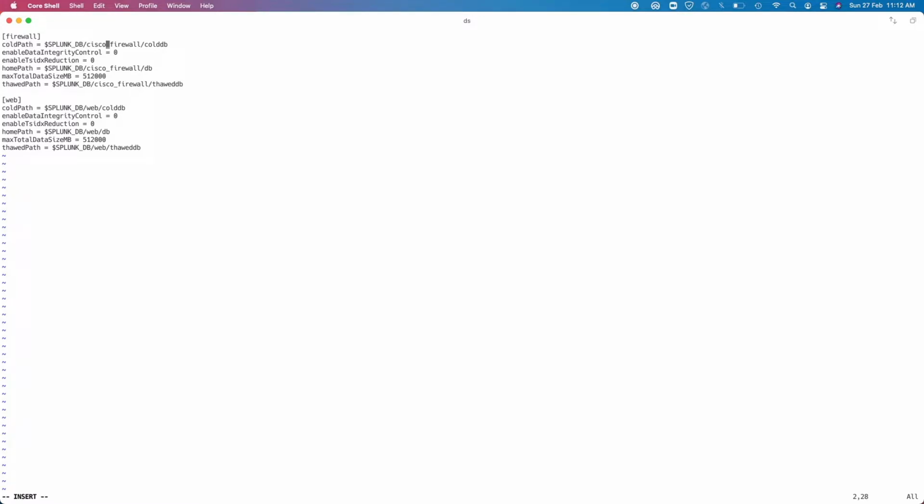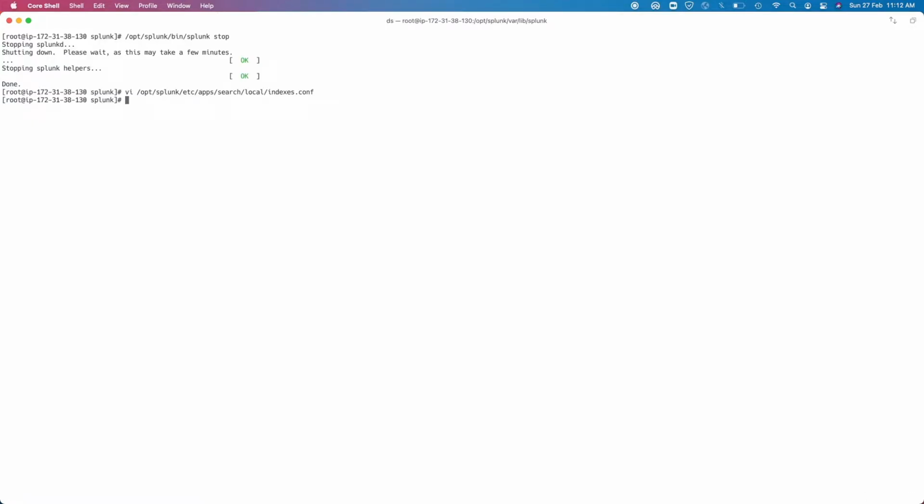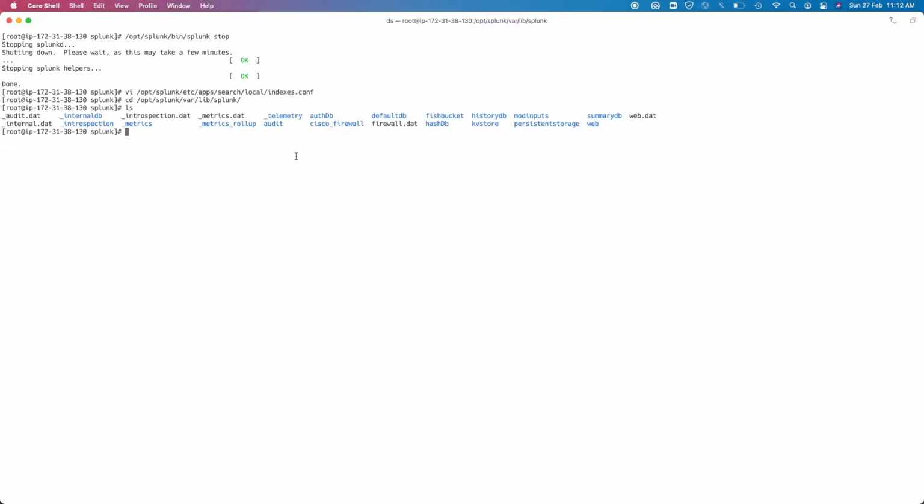First, I'm going to rename the index here. I'm going to change this to firewall. This to firewall. And this to firewall. Right, so that is done. The next thing we have to do is go to this location, Splunk var lib Splunk. This is where your indexes are actually stored.